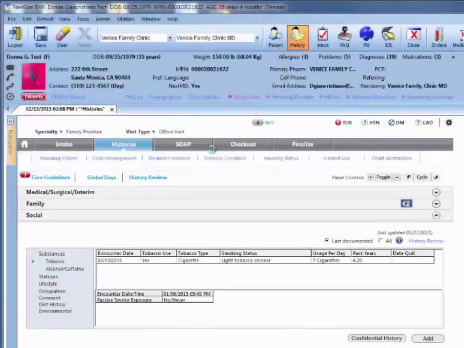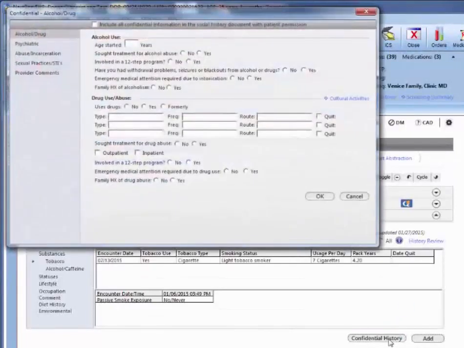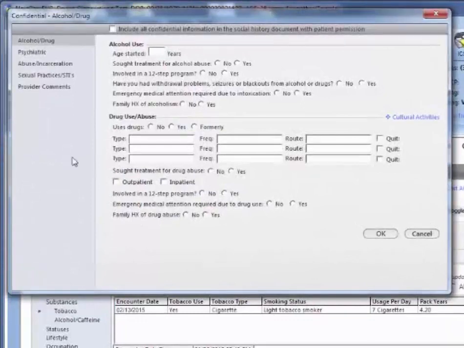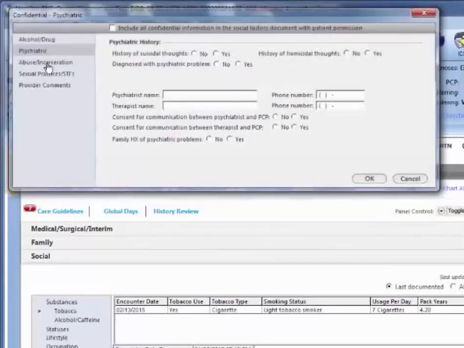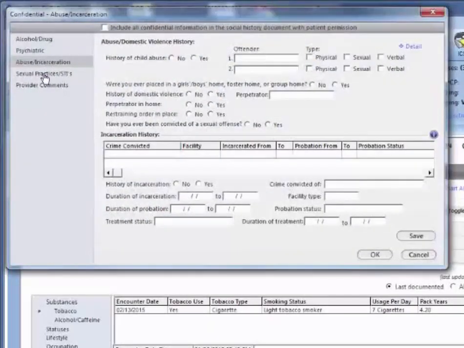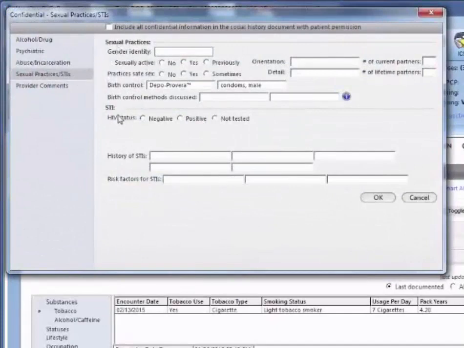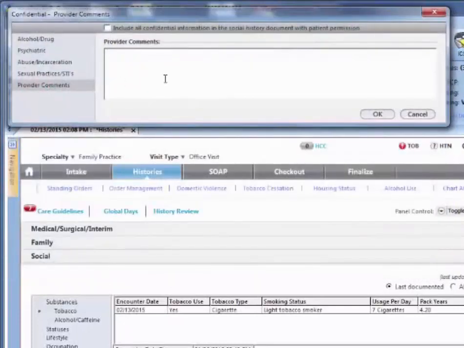Okay, so now we'll get out of here and I'll just enter into the confidential histories tab. And just as in our previous video, it's the same setup. We have our alcohol and drug abuse history here. We have our psychiatric tab where we can ask about SI and HI, along with our abuse incarceration history and their sexual practices and any STI information. And once again, you have a provider comment box here. And just keep in mind that all of this will stay confidential and will not print out on the Master IM unless you click this box here.